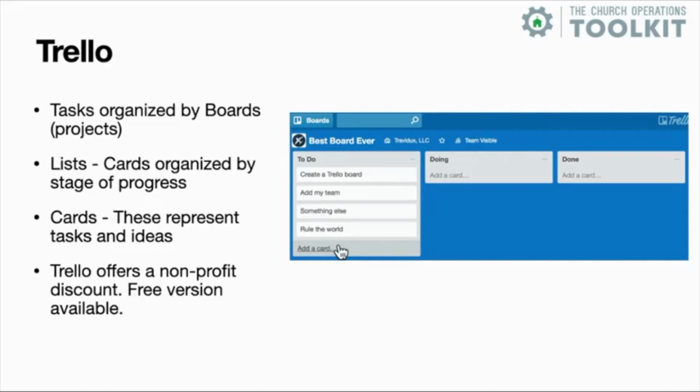I kind of grew up with the standard project management plan view where it's a list of all the tasks and Gantt charts and all that kind of stuff. So Trello isn't really my cup of tea, but it can be a great option for folks that prefer that view. Trello offers a nonprofit discount and they have a free version available. So that's something to consider.